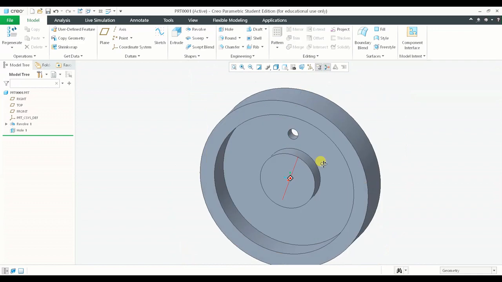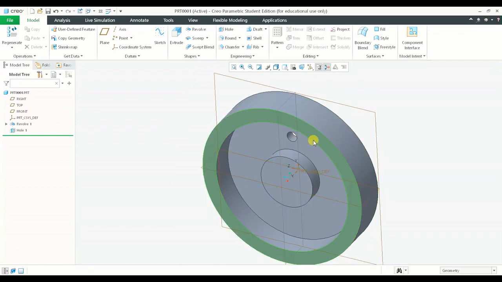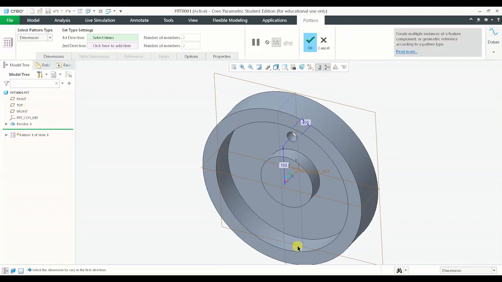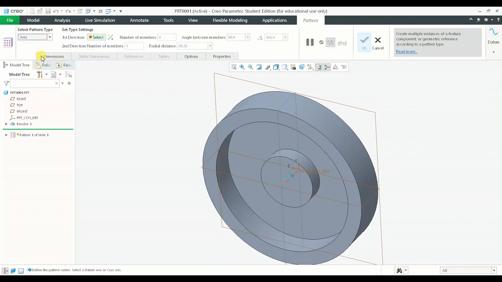So I have the hole over here, and imagine that I want to create a pattern of this hole. I want to create more holes on the surface, right? Imagine I want to create 4 holes of the same diameter on the circular path of the center of the hole. In order to do that, I'll select the hole and go to pattern. After turning on the pattern command, I'll change the type of pattern to axis.